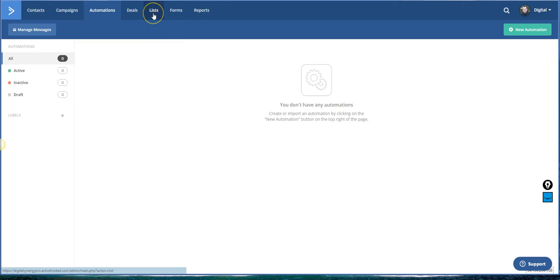Now, the next tab: remember I said the deals tab doesn't really matter right now, because that's for the upgraded version that you probably don't have at the moment, and it's not something we really need to pay attention to right now anyway. So I'm going to click on lists.